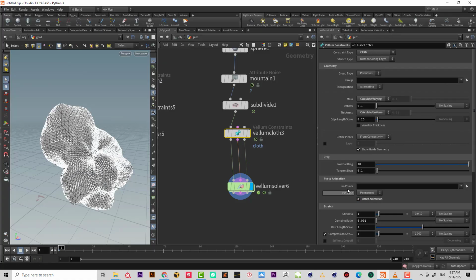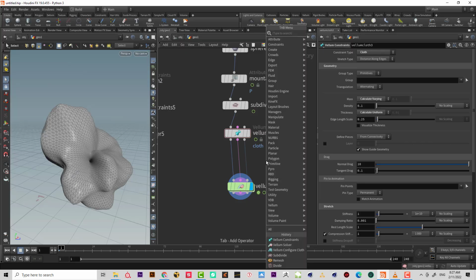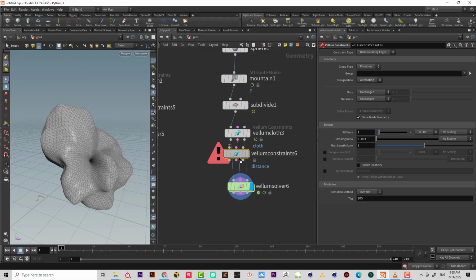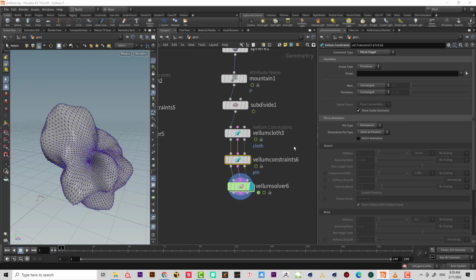Let's hit pin match animation, but here we don't have any point, so I'm not going to have anything. So this one is not going to work. So now let's add a Vellum constraint again, and same as before, add a pin to target. This time we will add soft.